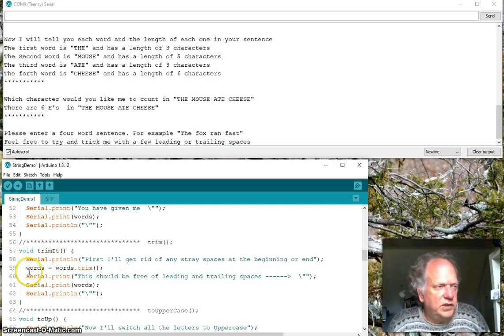So I actually just put it right back into the same variable. This was the variable that we collected the data in, words. I used the function trim and put it right back into the same spot. Boom, and now we have those leading and trailing dead spaces cut off. And then I printed it out.